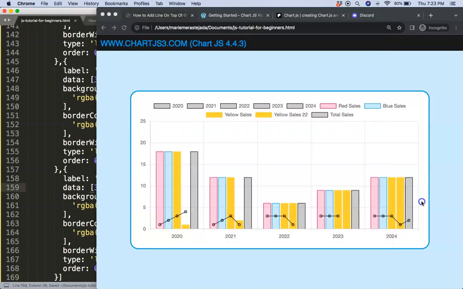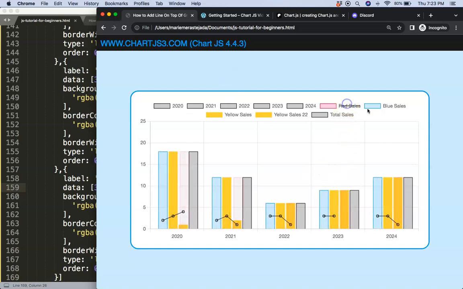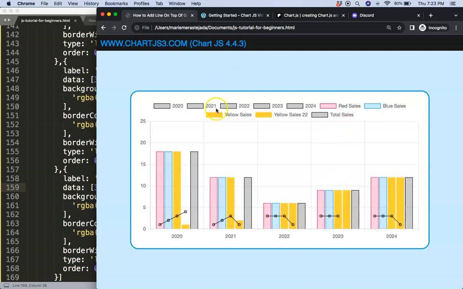I think this looks quite nice. We could still do some fine tuning here, which is, for example, having this line be only one single line, and when we click on it, it will automatically hide them all together, but that's a custom legend item. I will cover that maybe in another video. This is basically it.